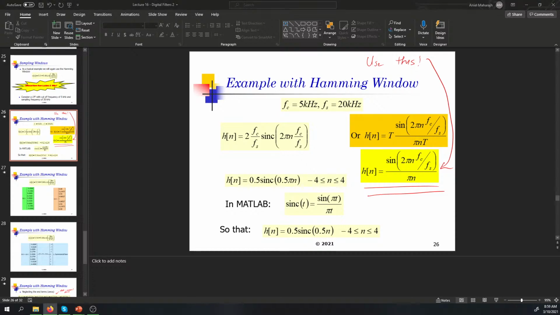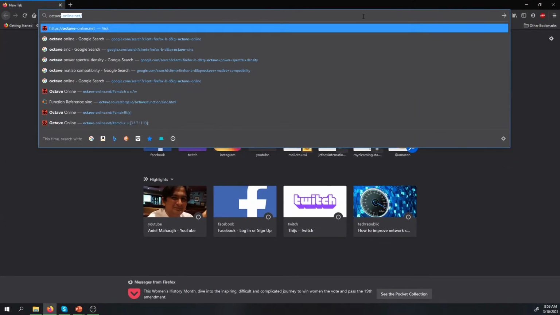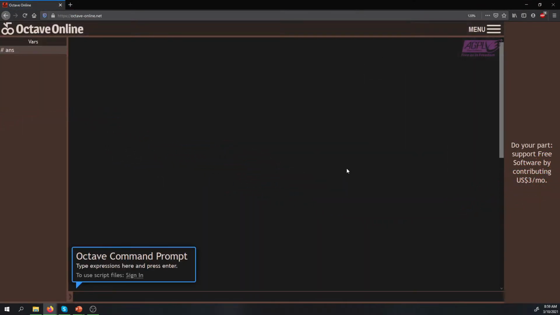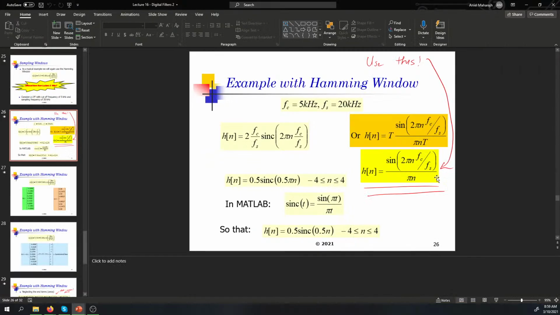So I'm going to bring up Octave, and you may encounter this problem as well when you start using it in MATLAB and so forth. So let's say fc here was equal, for our question, not that one, this one. So fc was 5 and fs was 20.